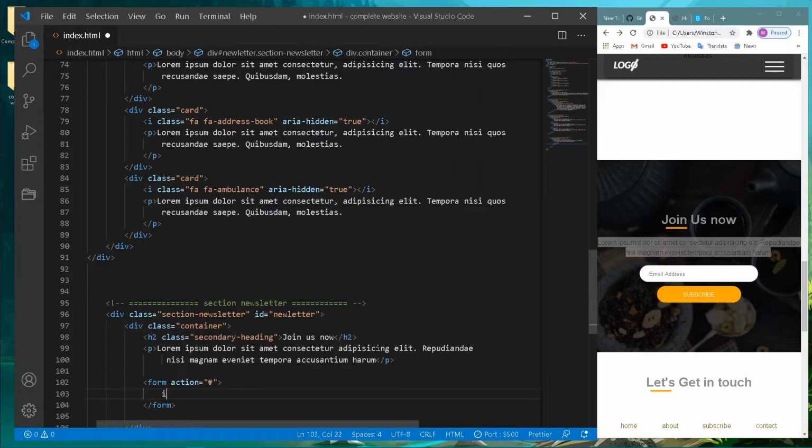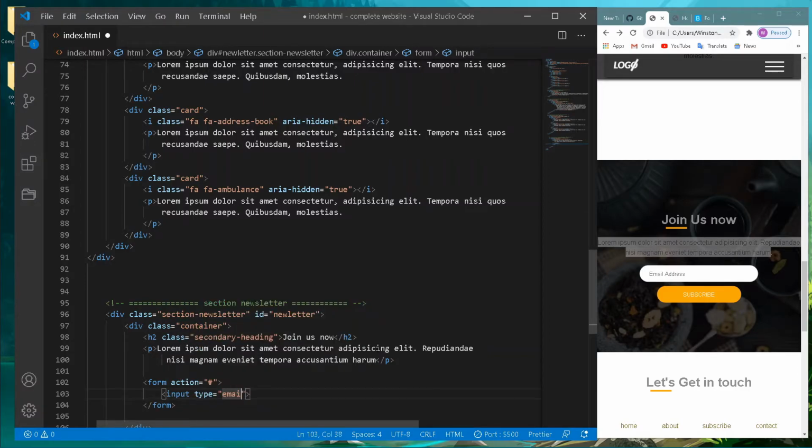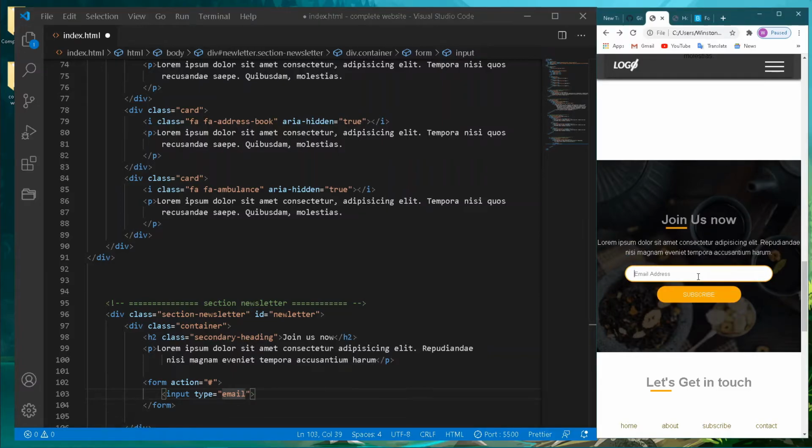So the first input is going to be an input, and the type is email. That's an HTML5 syntax. So email is only for emails. If I just say this and send it, it's telling me please include an @, because in every email you see that @ sign there. So that's the thing that makes it different from the other one.